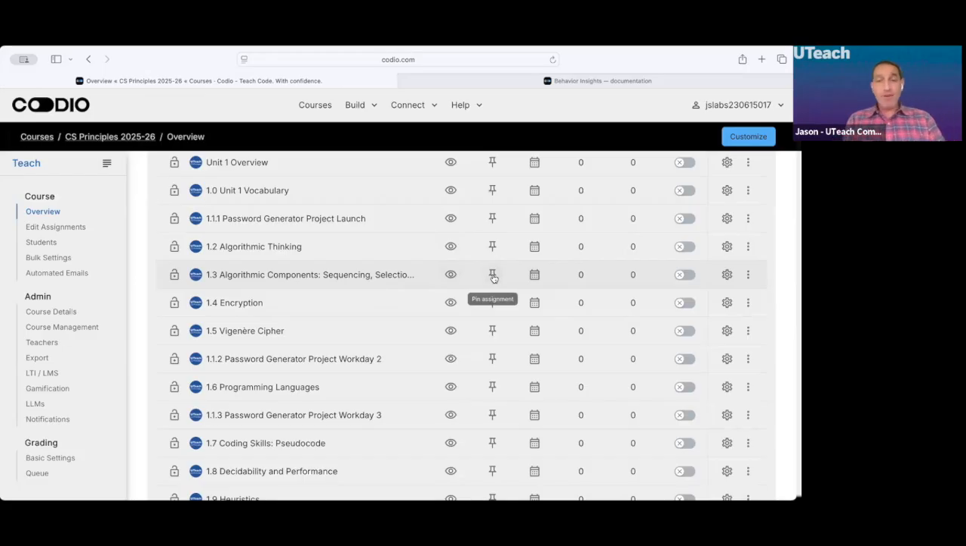Now, before I open an assignment, let me tell you what all these other ones mean. This is pin. If you pin an assignment, it'll be highlighted in yellow. It calls it out for your students. If you want to have a due date, you can edit it right here. This will tell you how many students started, how many completed. This toggle over here is for releasing the grades. You don't release the grades until you're done grading. Once you turn that toggle on, the grades are spit out to your students. So you want to make sure that toggle is off until you're ready to release it to the world.